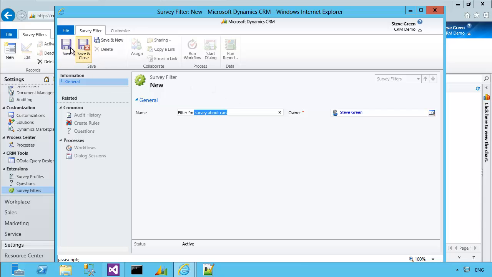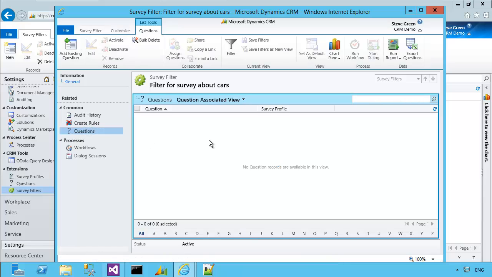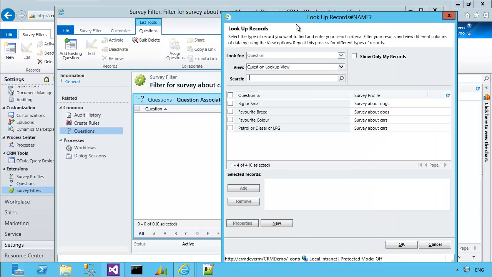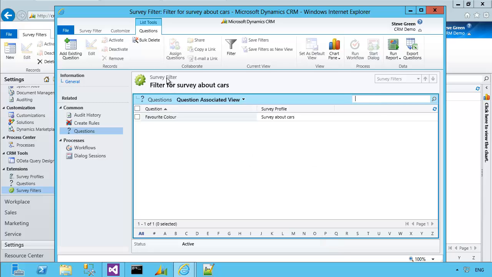So if I now save that, obviously it's activated the associated areas now. I can click on questions, and this is a many-to-many, because a question could relate to many survey filters, and many survey filters could relate to many questions. So I've created a many-to-many. Now I can pick one or more questions. In this instance we're talking about a filter for the survey about cars, so I could just pick one of the questions, the favourite colour, and add that, so that's now associated to this filter.